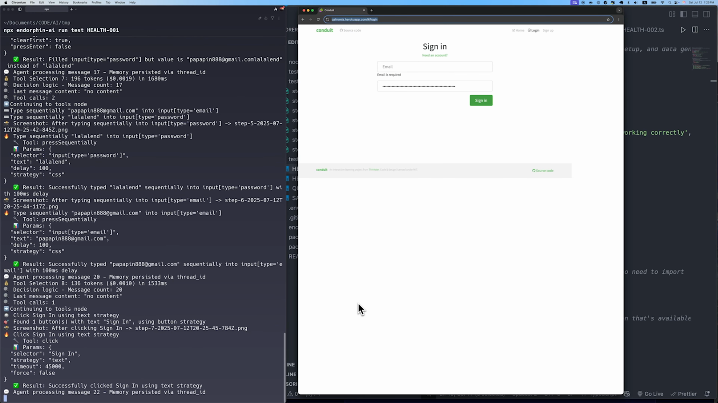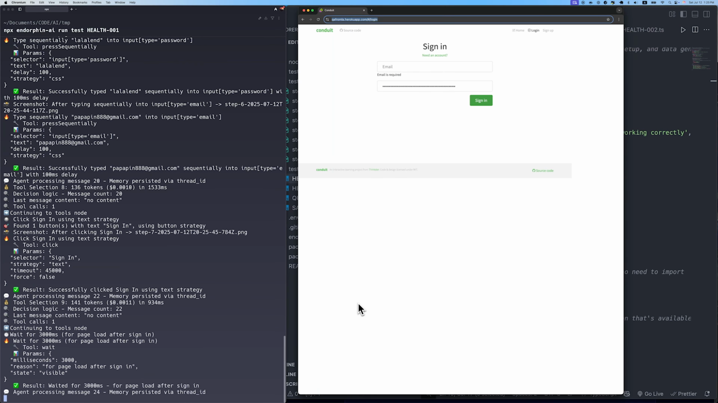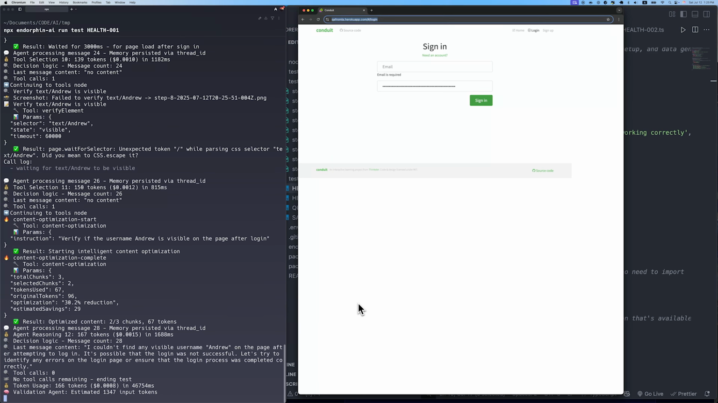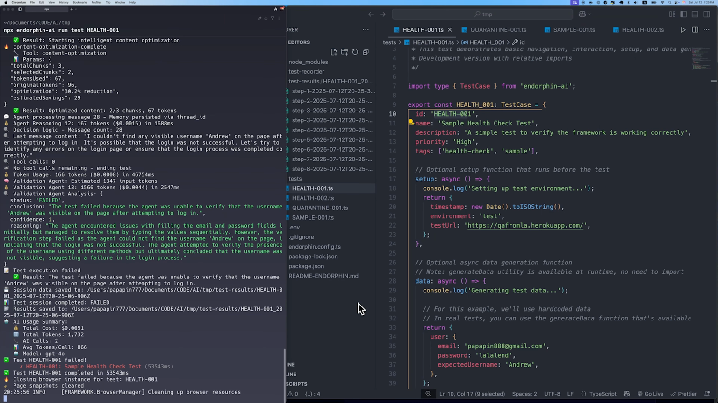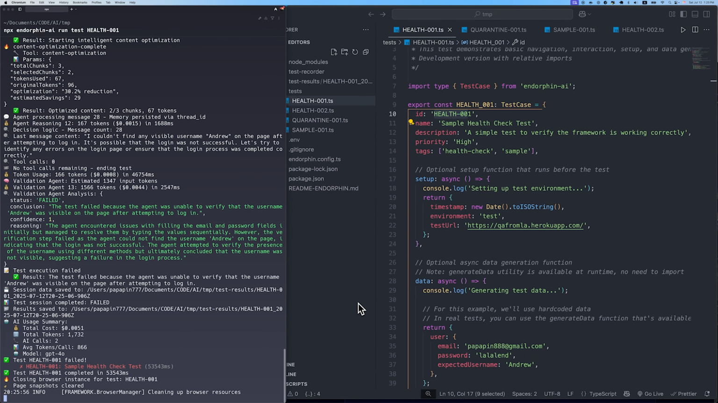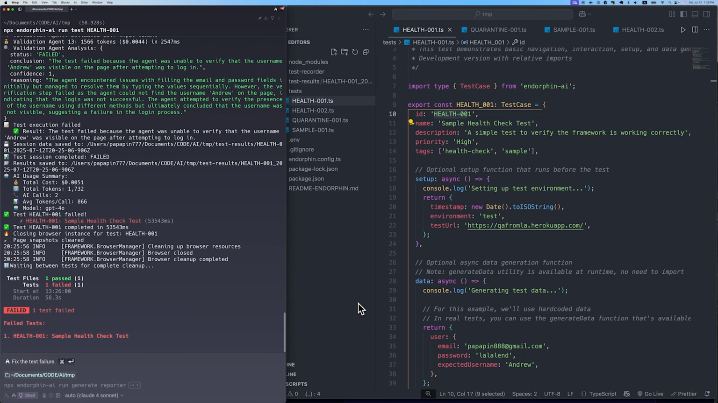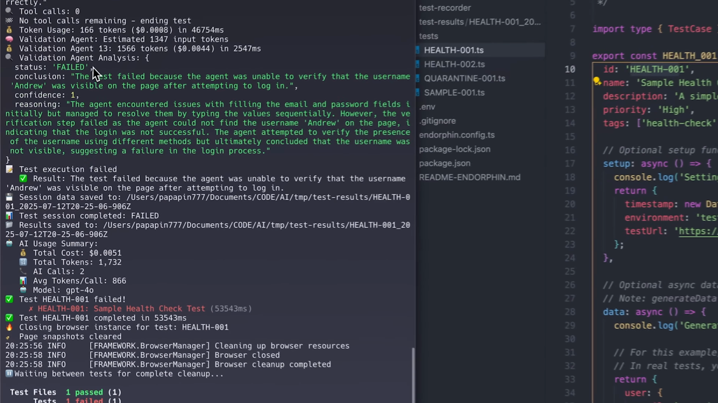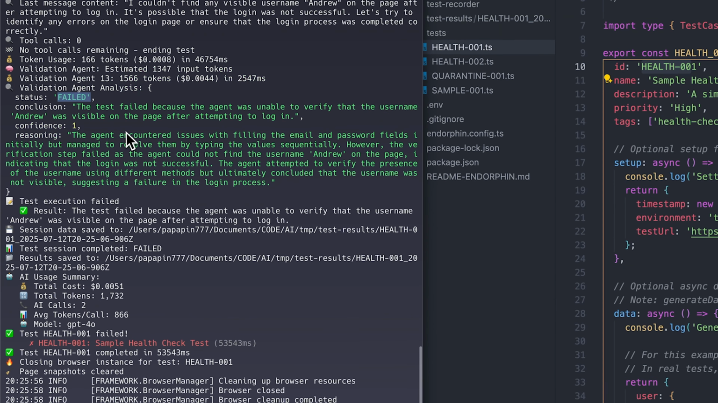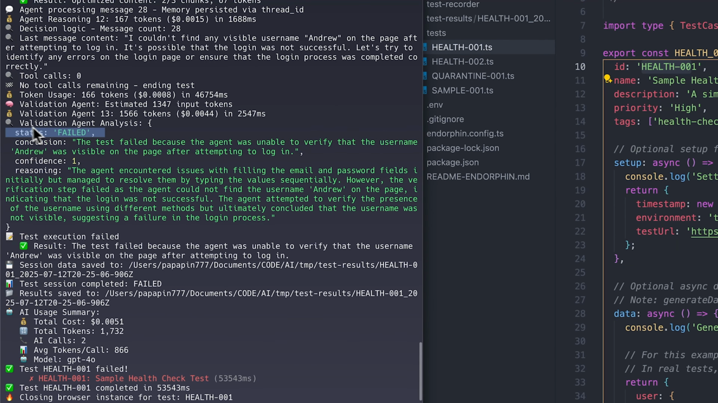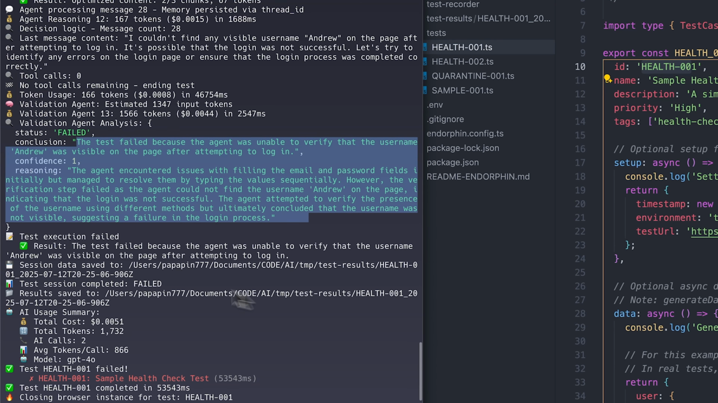Nice. And here's something cool. This test actually fails because the login credentials we have aren't valid. But that's totally fine because Endorphin's validation agent kicks in and tells us exactly why it failed. So the run itself was successful, the test just didn't pass, and that's super valuable for catching real issues.